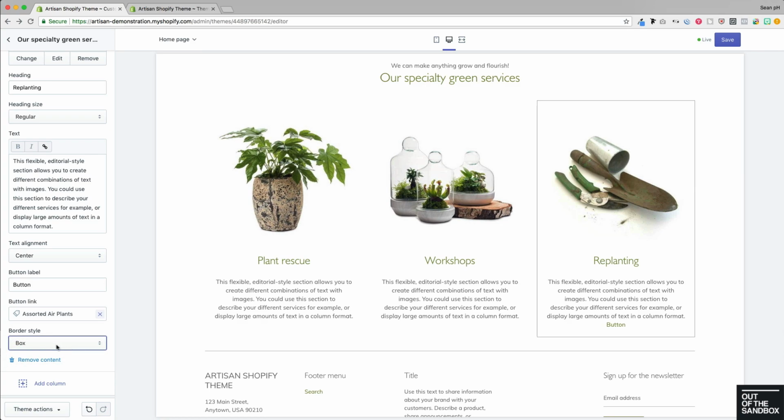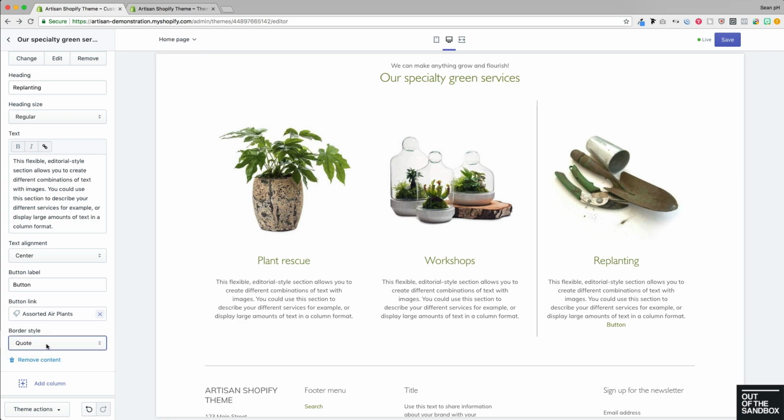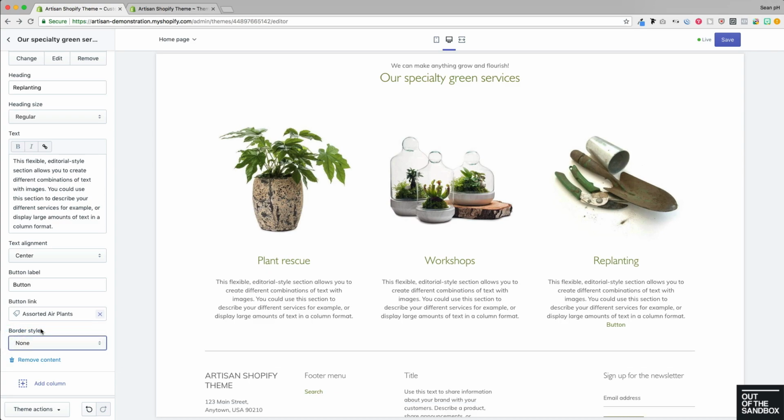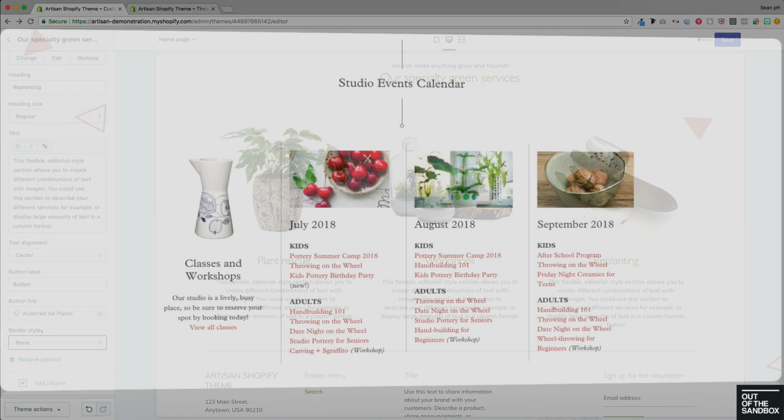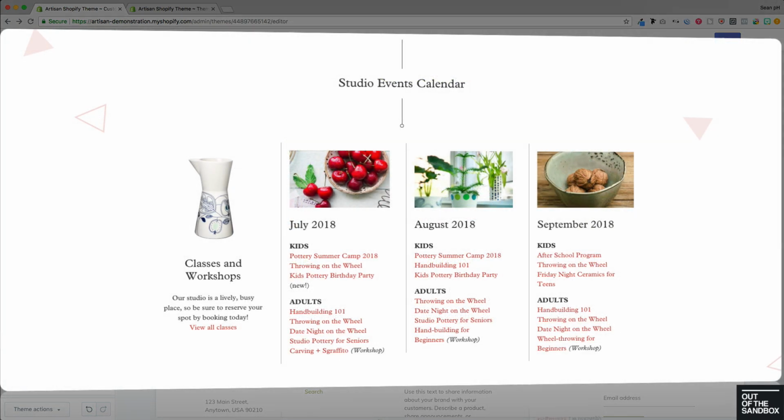Border can be added to each of the features just like this. We could have just the line down the middle, but we'll leave it with no border for now. And this is how this section appears in the other demos, just so you see the flexibility of this section. It maybe gets you thinking of ways that you can use this section to show off your services and to show off your products on your own homepage.